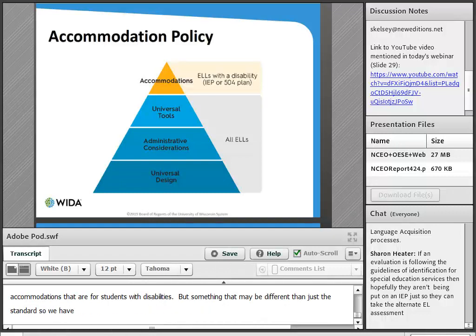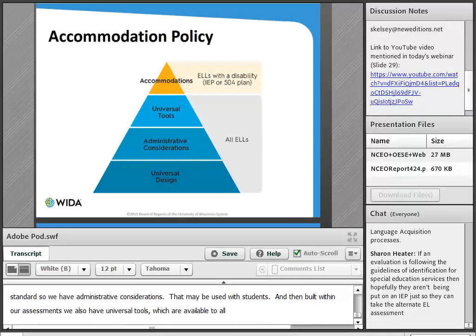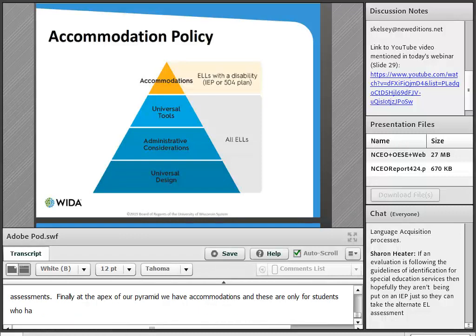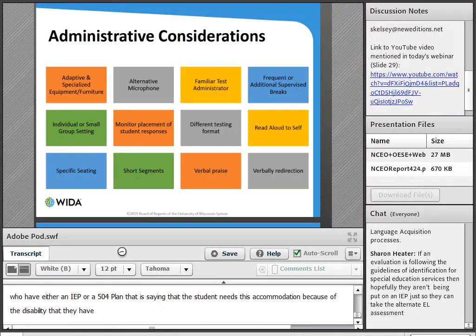So we have administrative considerations that may be used with students. And then built within our assessments, we also have universal tools which are available to all English learners who are taking our assessment. Finally, at the apex of our pyramid, we have the accommodations, and these are only for students who have either an IEP or a 504 plan that says the student needs this accommodation because of the disability that they have and that this is within their plan.